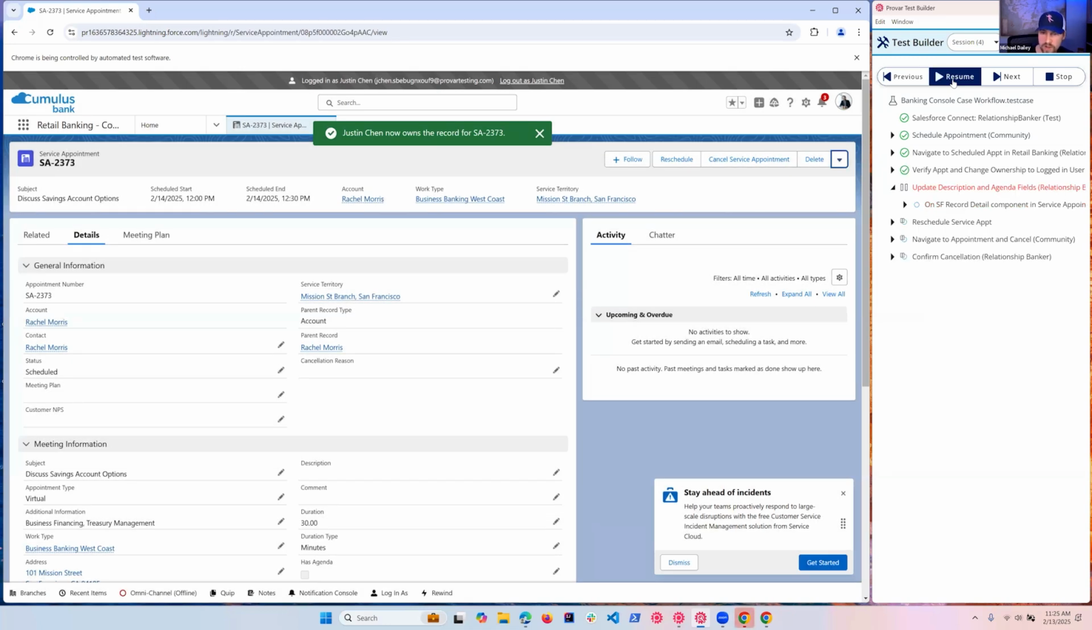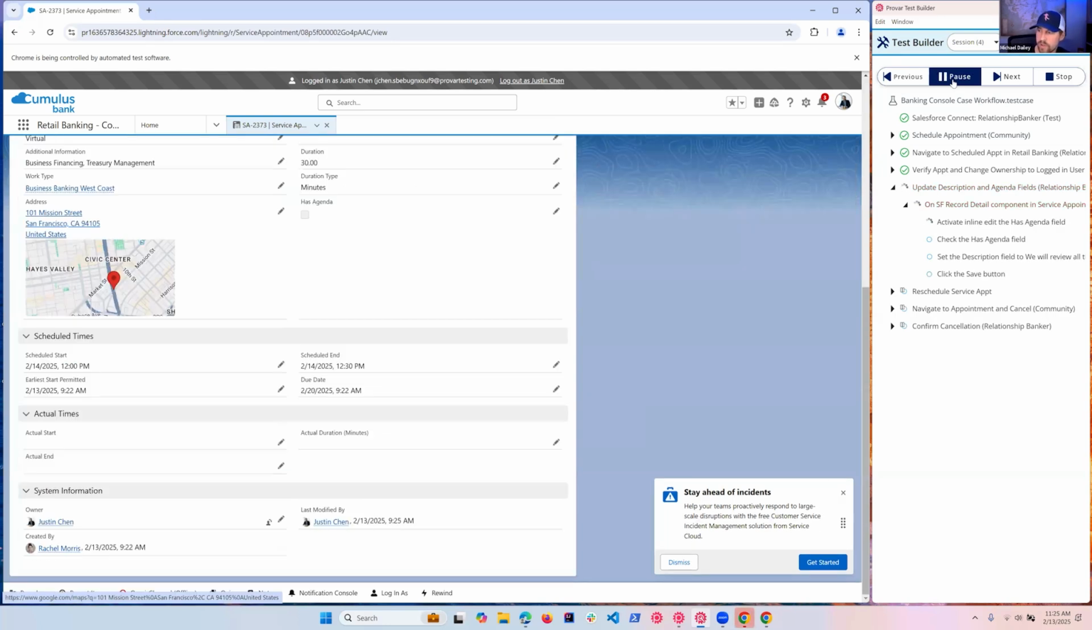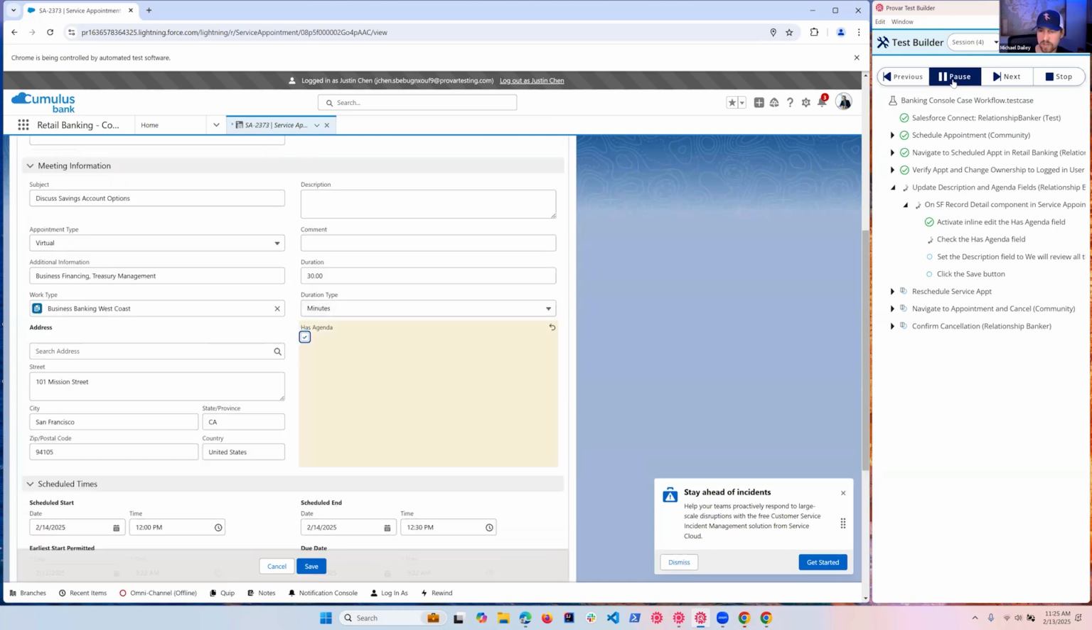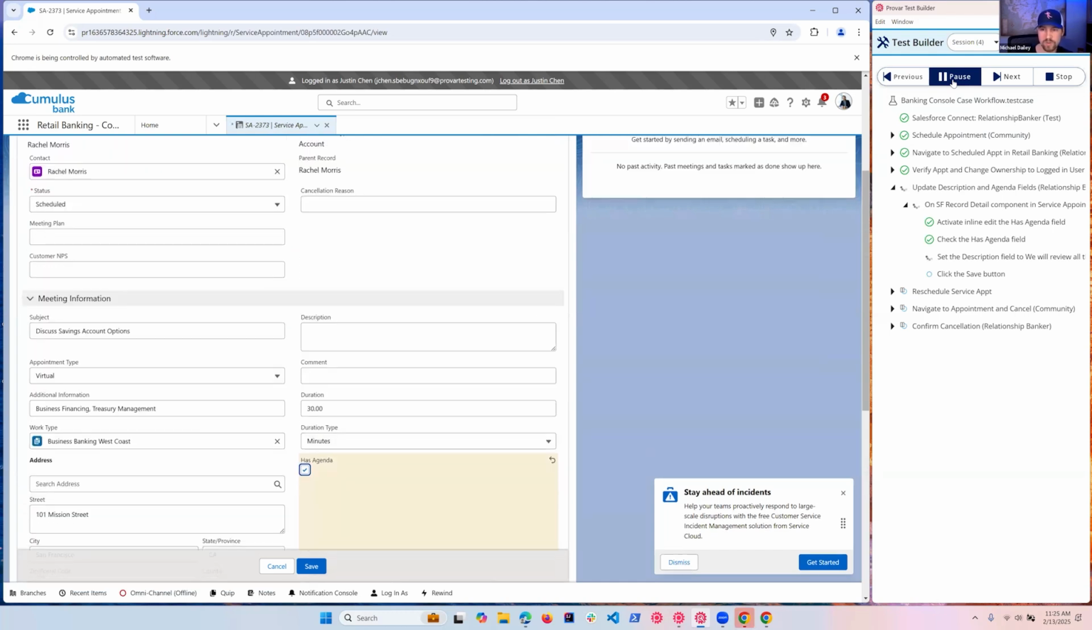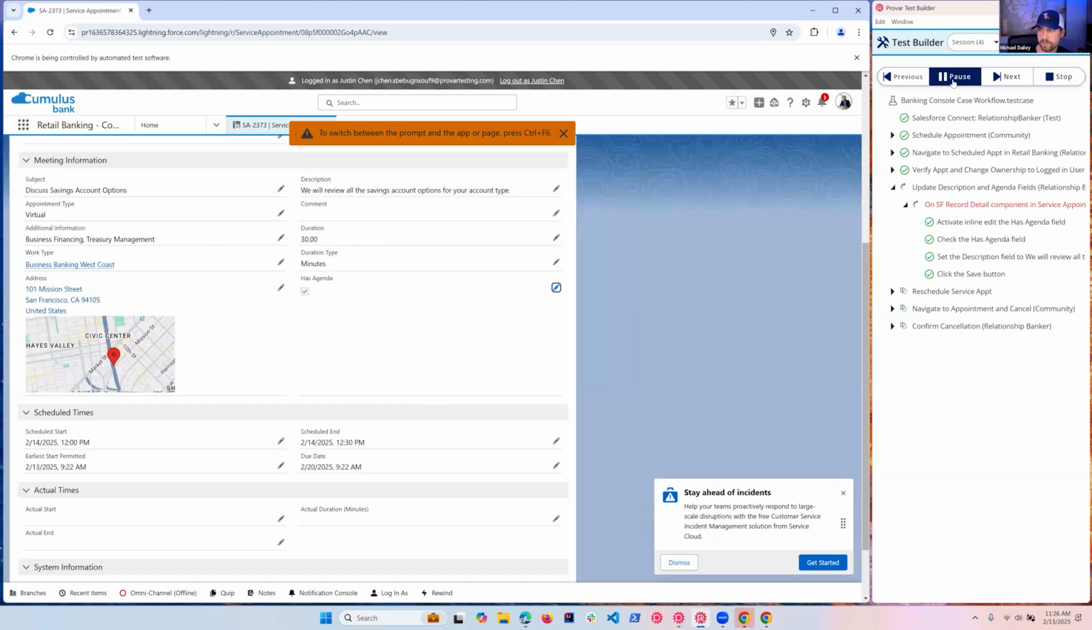Okay, so we verified that appointment. We've assigned it to the correct user. Now we're going to go through and activate this inline edit field where we're basically just modifying a couple of values, checking the agenda, setting the description accordingly, and then saving the record.